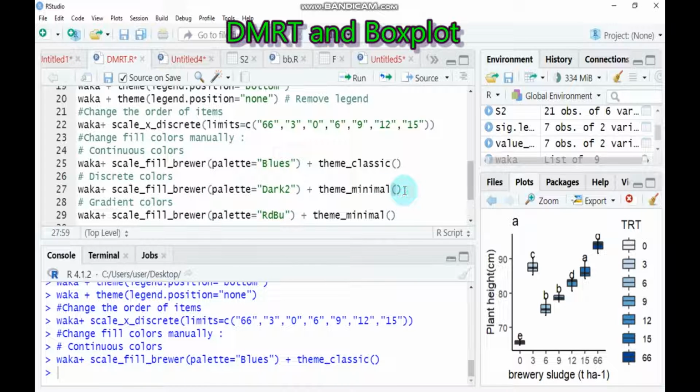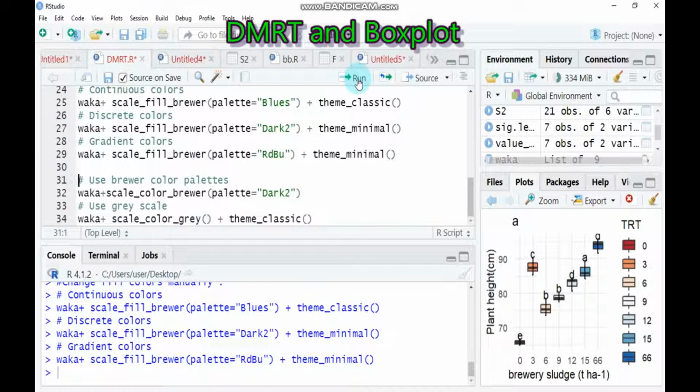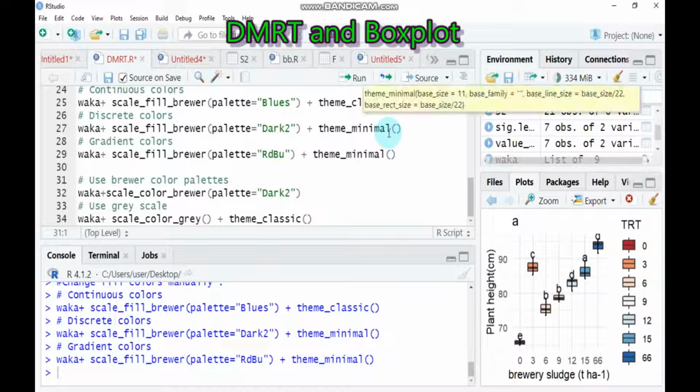And again, also if you want to display the discrete colors, you have to use the scale fill brewer function with palette as Dark2, and here the theme instead of classic should be minimal. Type this one and run it in RStudio. Yeah. And finally, if you want to display the gradient color, you have to use the scale fill brewer function, and the palette should be RdYlGn, and the theme is minimal. So if you type this one, you will get such type of box plot in RStudio.